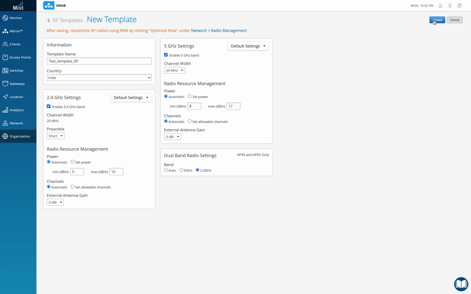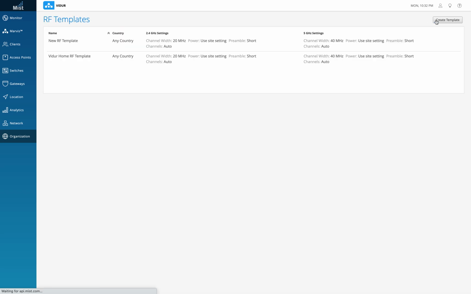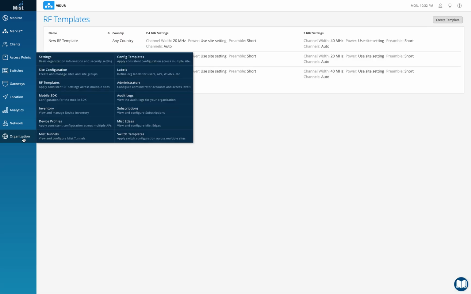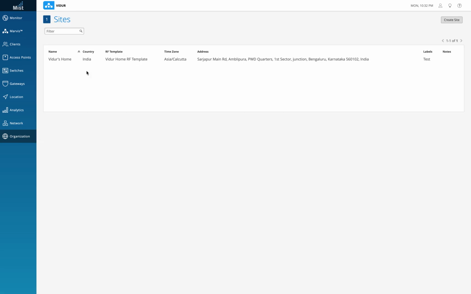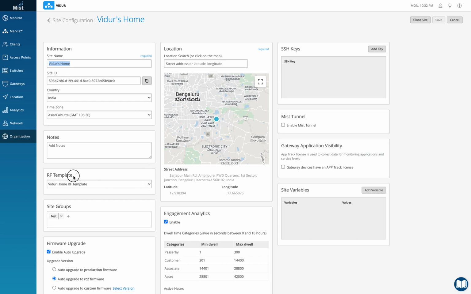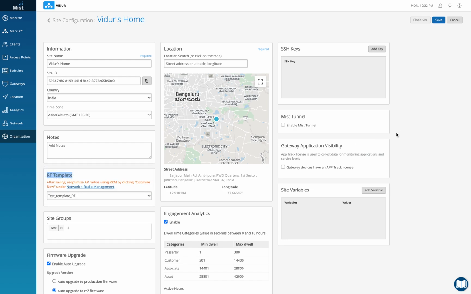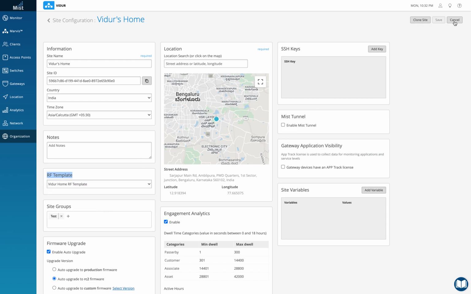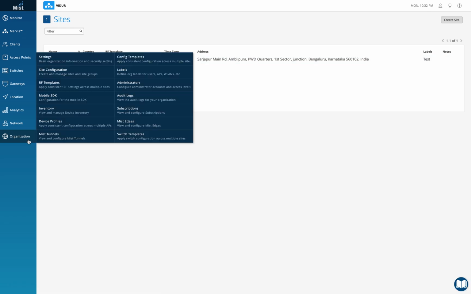Now once it is created, how you need to call it is, you need to go into the site configuration, and I think we did that in the other video as well. In site configuration, here in RF template, you can call whichever template that you want to call. So I just created this one, I can call it here, and I can save here. However, I will not, because I have the other template working for my house. I'll keep it like this, and that's how you configure an RF template.